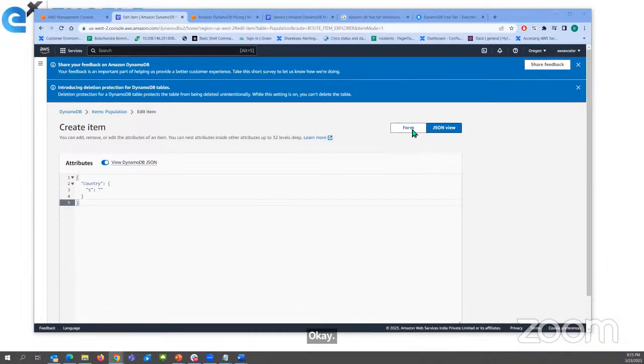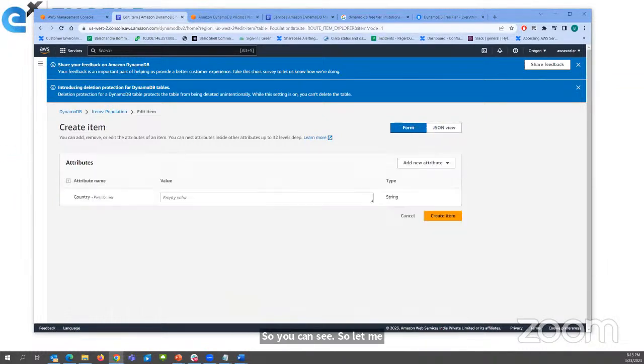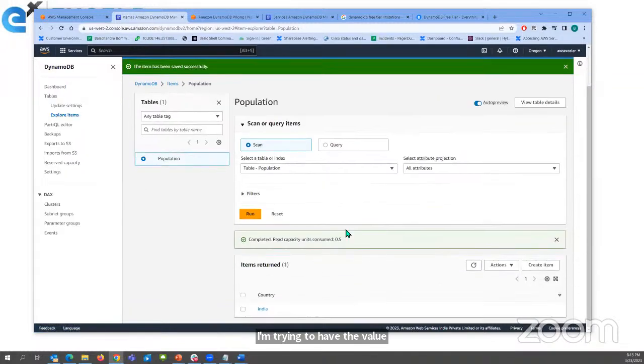So let me go to the form here. So for example, if I'm trying to create an item as India, right? So what I'm trying to do here is add an attribute. There's already an attribute called country. It is a partition key as a primary key value, which I've already defined. So I'm updating the value as India, which is a string value. I'm trying to create the item. Let's see if that item is visible in the back. That's fine. You can see my item has actually been updated as India over here.